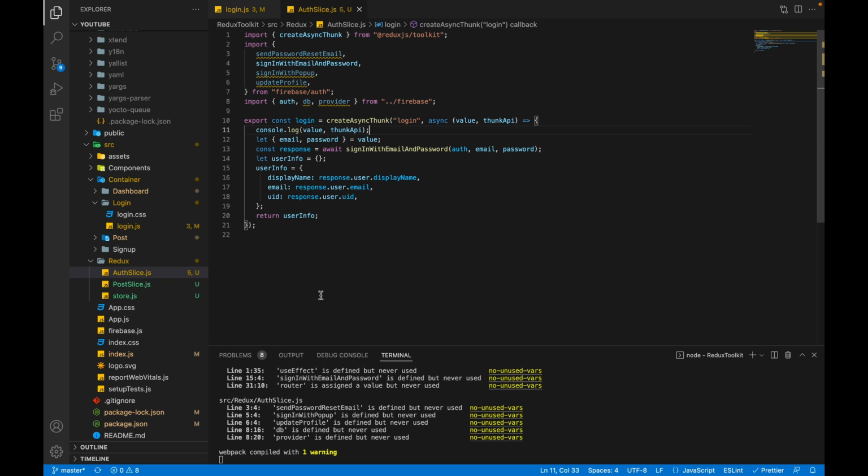So in the next video, we will create a slice and a reducer for this CreateAsyncThunk.